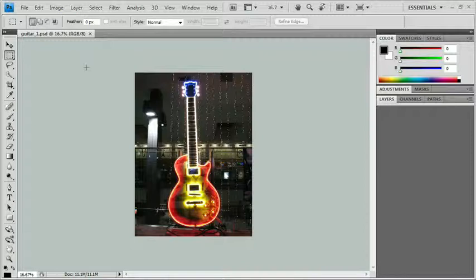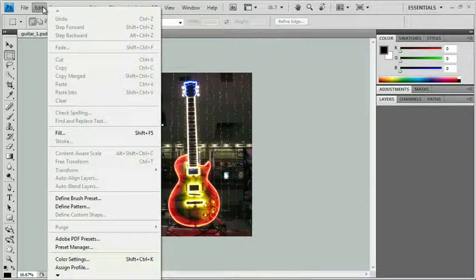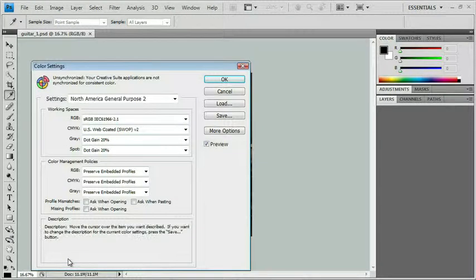So I have opened Guitar 1, and you can do that by simply double-clicking on Guitar_1 in Adobe Bridge. And it's got some vibrant colors here that maybe I should be concerned about unless I'm doing a PowerPoint presentation or something that's going to stay on screen. Notice that in Photoshop and also in other Creative Suite applications you can choose Edit, Color Settings. And when I choose this, you'll see that my default is that my settings for Photoshop are set at North American General Purpose 2, which basically means Photoshop has no clue where I'm going.